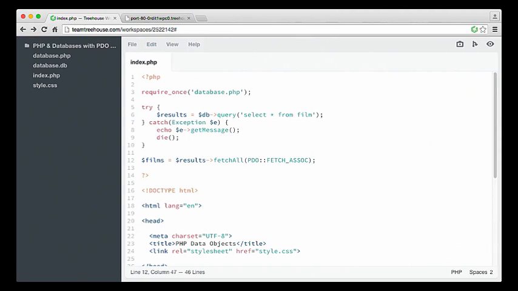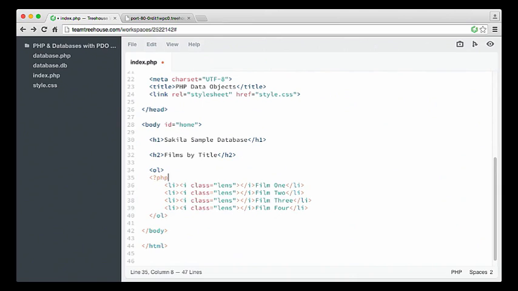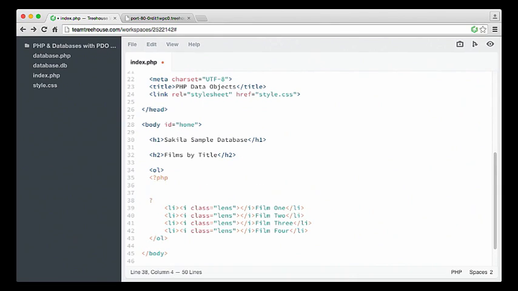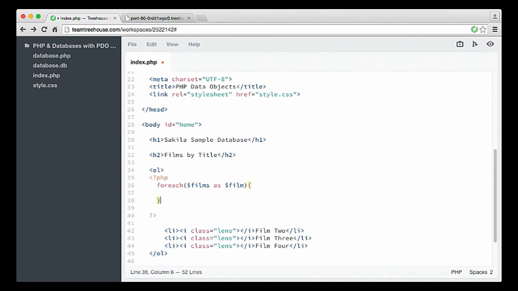Going down, we're going to use some standard PHP at the very bottom of this file. Here we have our ordered list. So let's go ahead and open up a foreach after we open up our PHP tags. We'll open those now and get started. I'm going to close those out. And then here we're going to do a foreach: foreach films as film. We're going to open up and close our curly braces. And then here we're actually going to have one of these items, so I'm going to cut one from here and paste it in.